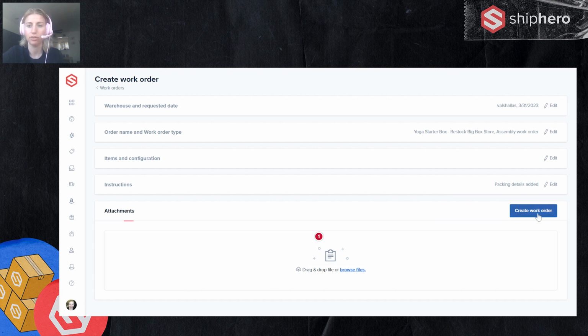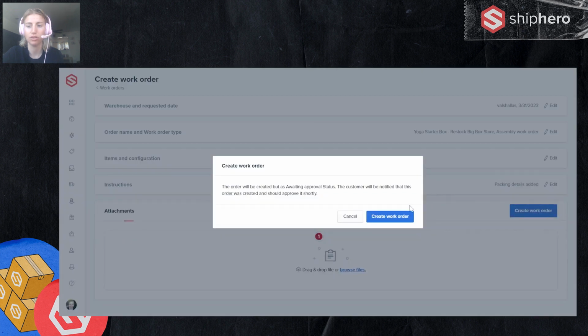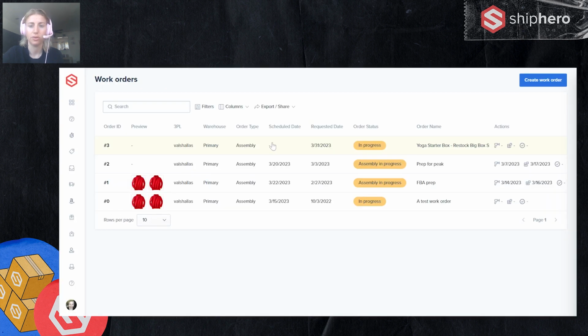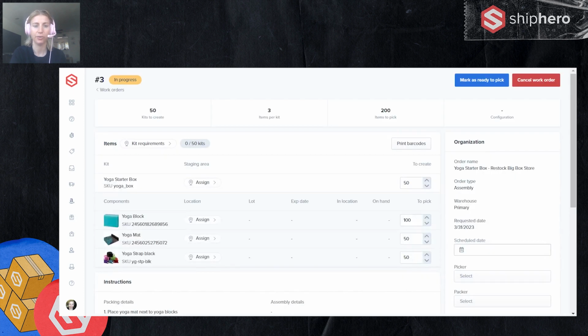So we went through each of our steps, then we hit create work order. All right, work order created, and it shows right up on top of my list here, my yoga starter box. Currently, I got no scheduled date because that comes in a bit later. And it shows right up at the top of my list. So now I'll come in, I'll see what work orders I have. You can look at the schedule dates, see which ones you want to focus on. We're going to take a look at our new one.